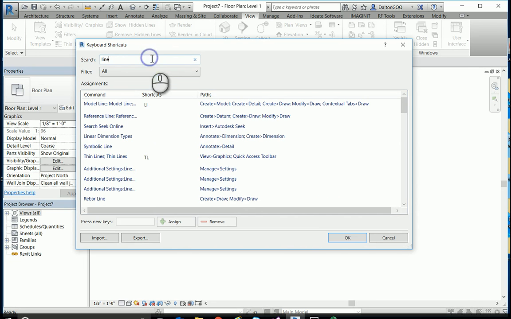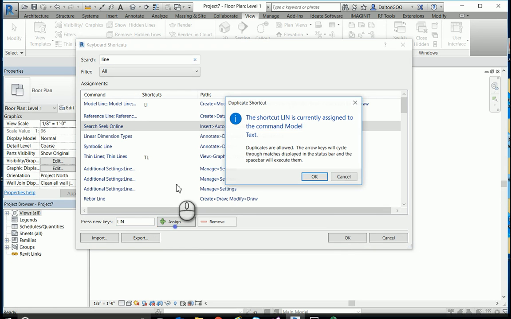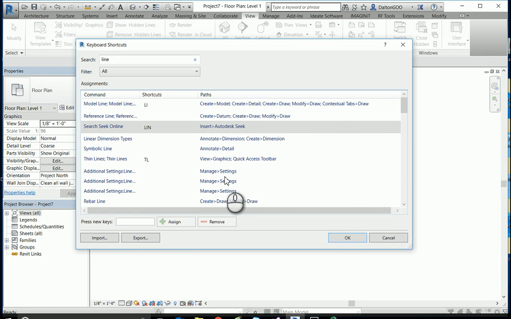But say, for instance, I want to name this LIN. I can assign that, and then this little information dialog box is just saying that there's a duplicate shortcut. It's not saying you can't do it. Duplicates are allowed. The arrow keys will cycle through matches displayed in the status bar, and the space bar will execute them. So it's sort of the same concept as AutoCAD.